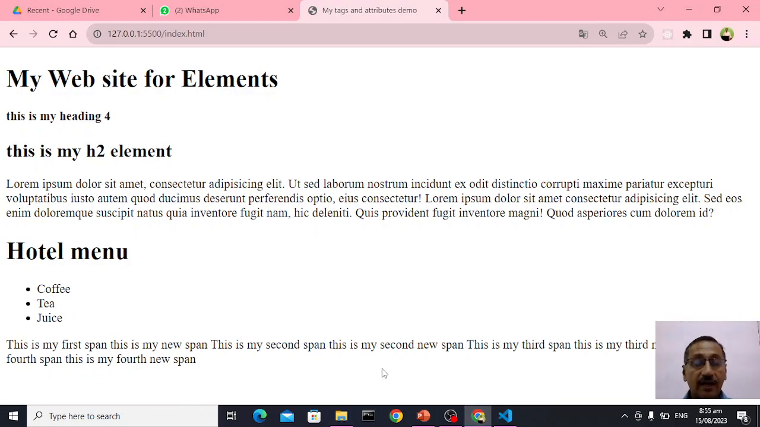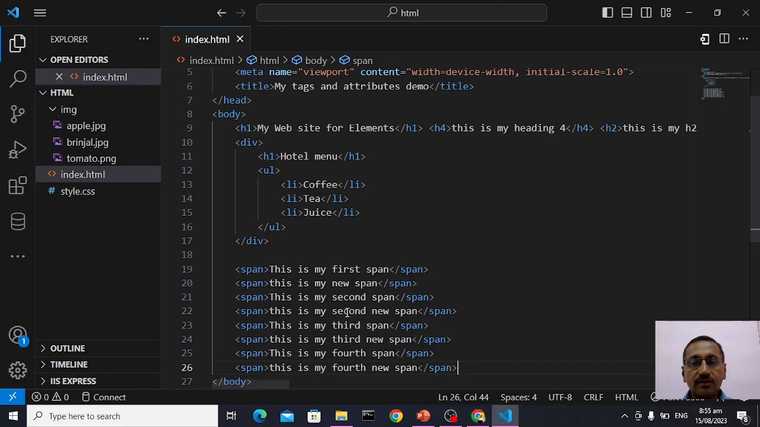Until it reaches the end of the page, it keeps on going in the same line. Then only it comes to the next line, because the page width has reached its limit. Until that time, it keeps on floating in the same line. Fine. So this is called span. Basically, it's an inline element.